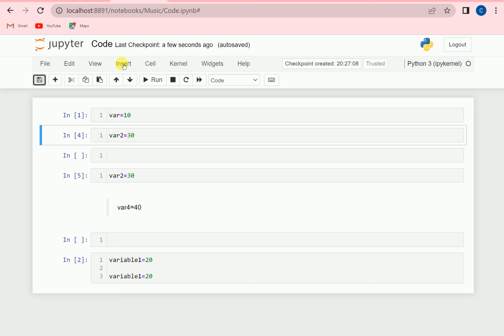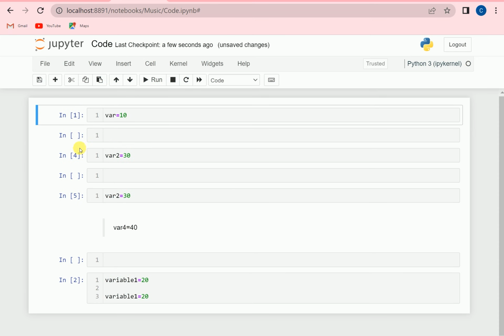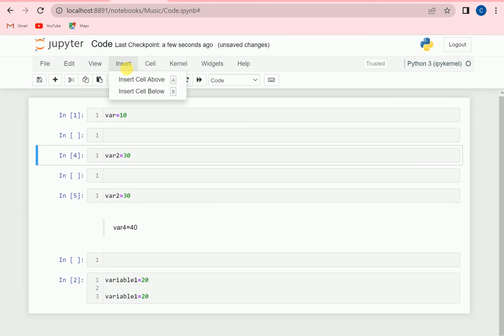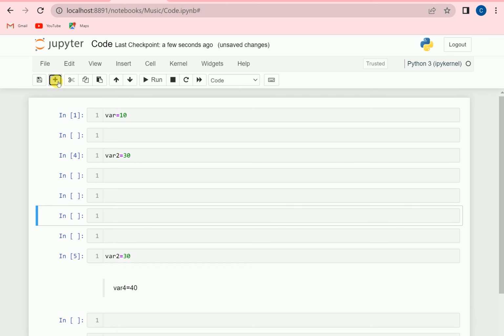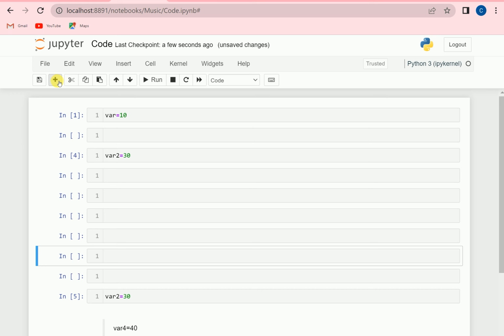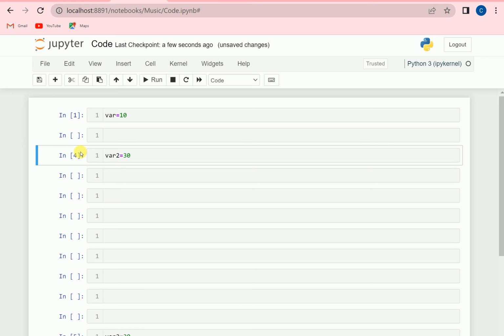So now we can check the insert. If you wanted to create a cell above, you can create from here, and if you wanted to create a cell below this one, you can create on here. So you can create new cells above and below, but you can also create from here. Here you can only create below cells, but if you wanted to create above, then you can create like this way.